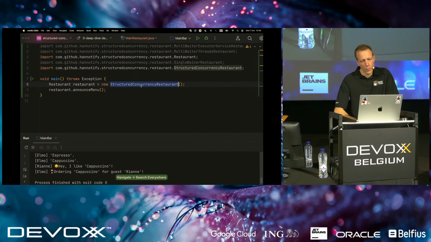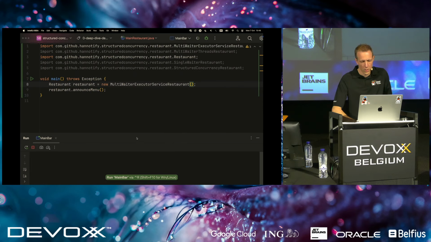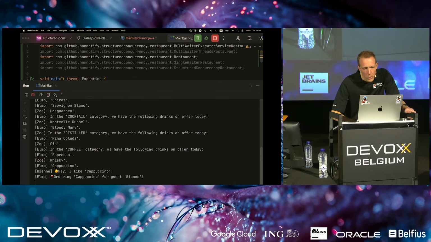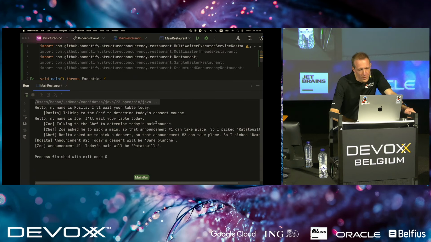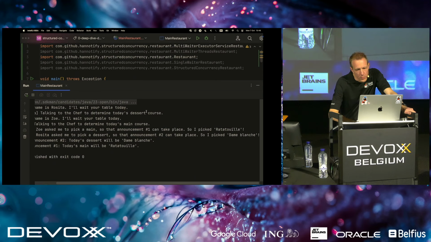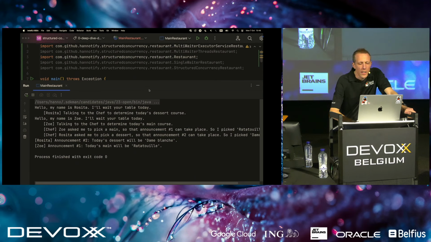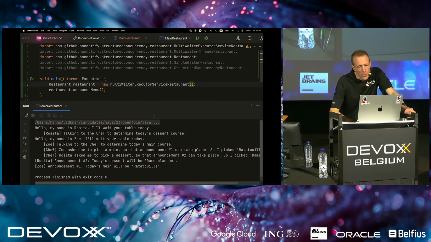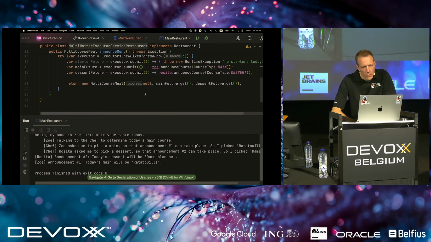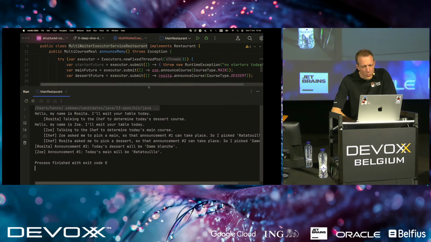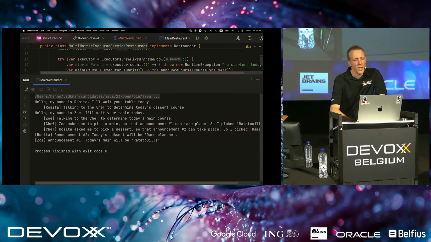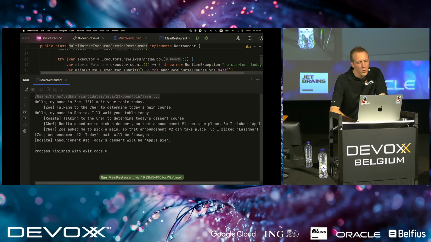Main restaurant, let's start off with the multi-waiter executor service and run it. Oh, sorry, that's the wrong one. Okay. Interestingly, I don't even get an exception or anything in the log. It doesn't really matter. The thing is, we don't see anything related to the starter, and that's not a coincidence because it always throws an exception. But I do see the other two courses being announced, quite consistently, right? So there's no cancellation here. I think that it's a safe conclusion.